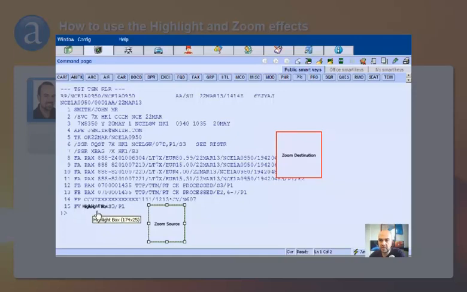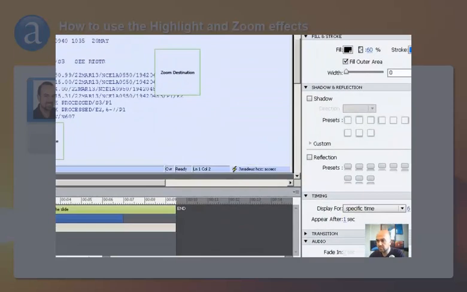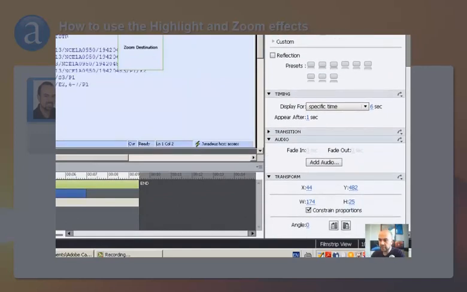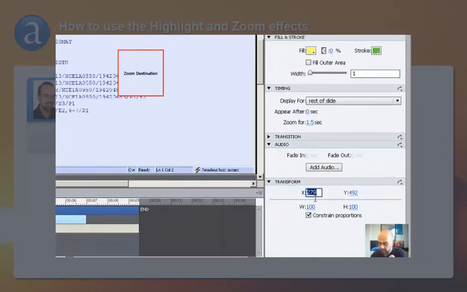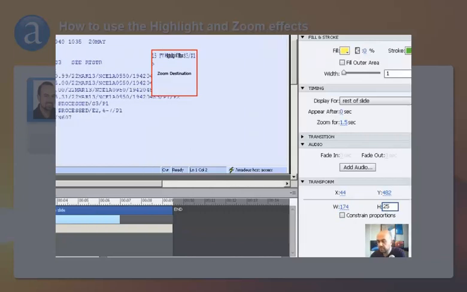So I'm going to note the position of the highlight box. So on the properties, I can see that it's at 44, 482 and the dimensions are 174 by 25. Okay, so I'm going to apply the exact same properties on the zoom source. So we said 44, 482, and then I'm going to uncheck constrain proportions to set the dimensions freely.